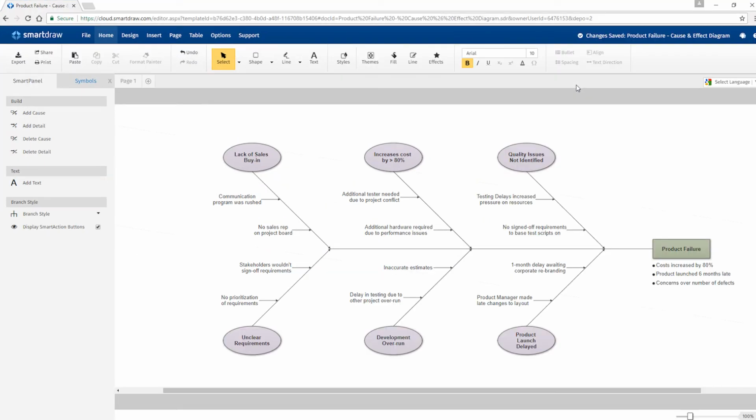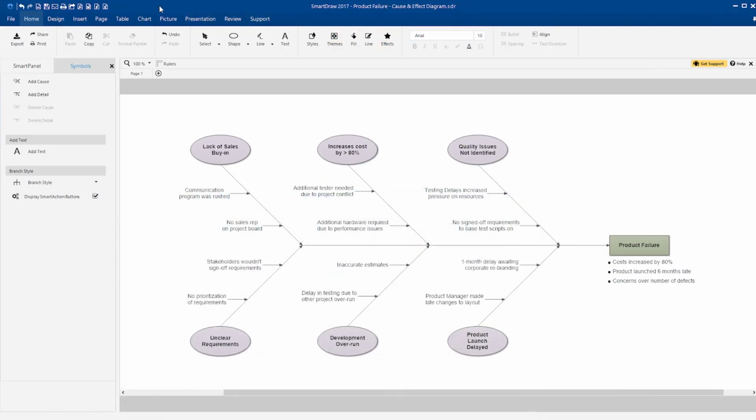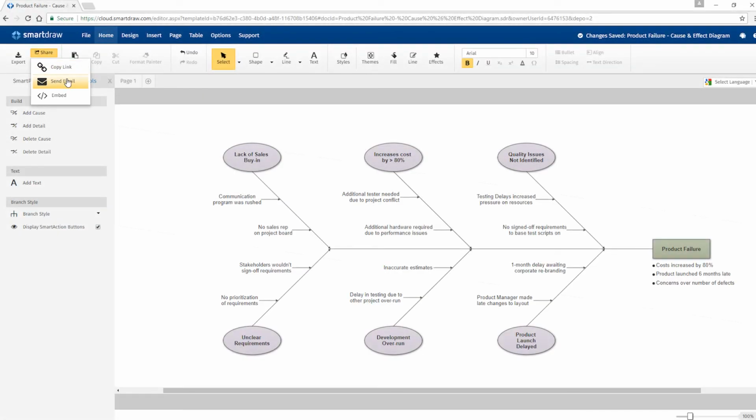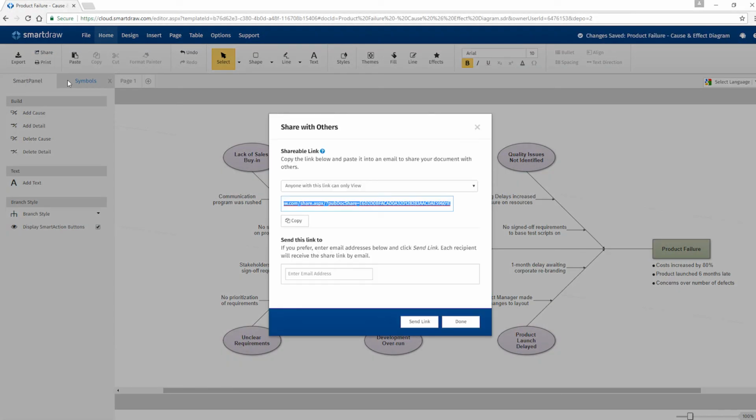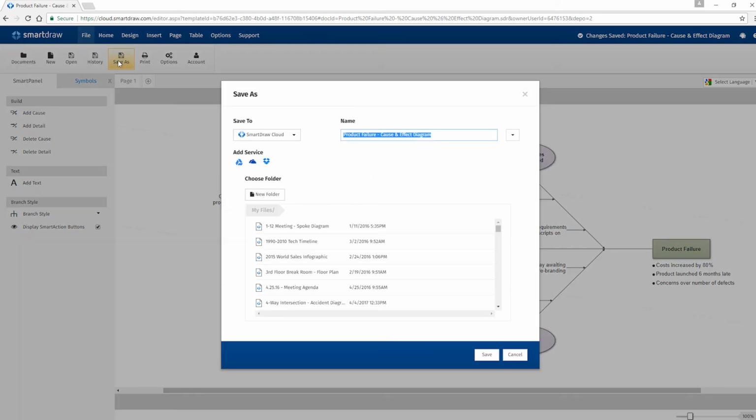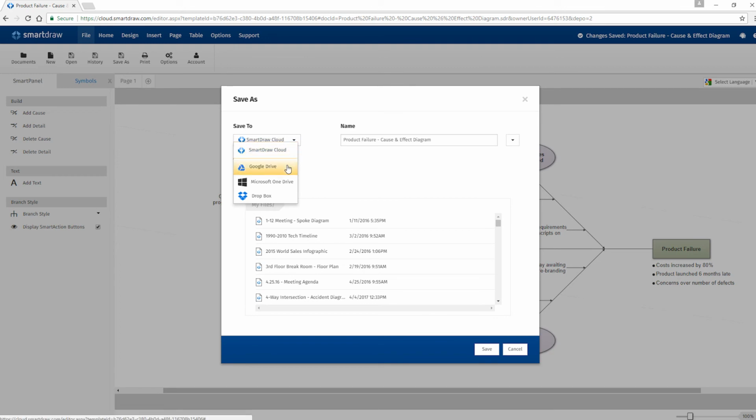They interact seamlessly. On the desktop, just click one of these icons to send your visual directly to email or other Office programs. In SmartDraw Cloud, you can send a link for coworkers to access your file online, or save it to one of these popular file hosting services and share it with them that way.